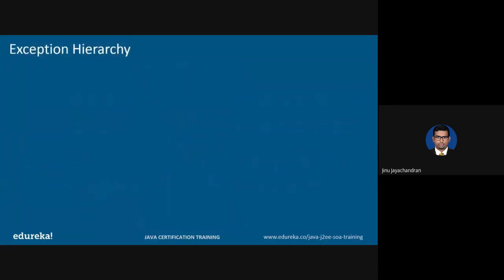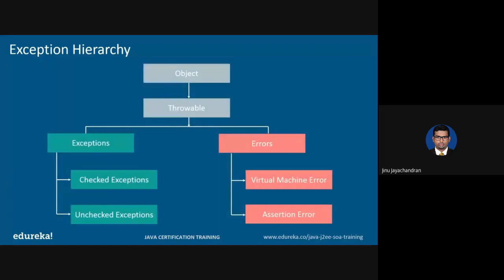Now, let's see what the exception hierarchy is. All exception and error types are subclasses of class Throwable, which is the base class of the hierarchy. Here, one branch is headed by Exception. That is, this class is used for exceptional conditions that user programs should catch. For example, NullPointerException, RuntimeException, etc. And the other branch, Error, is used by the Java runtime system to indicate errors that have to do with the runtime environment itself, that is JRE. For example, VirtualMachineError or StackOverflowError, etc.